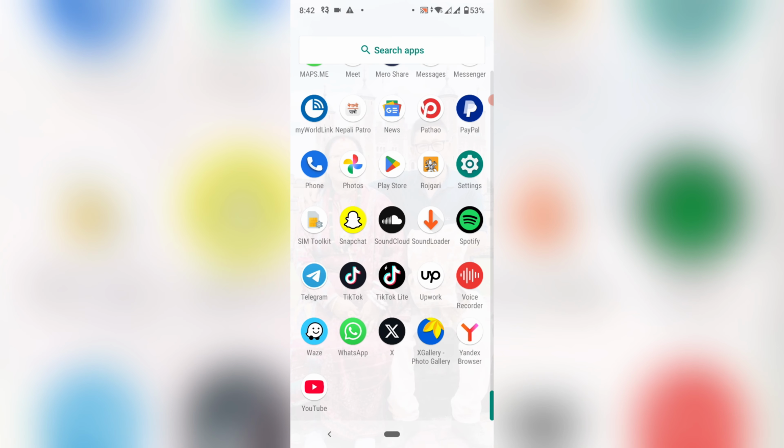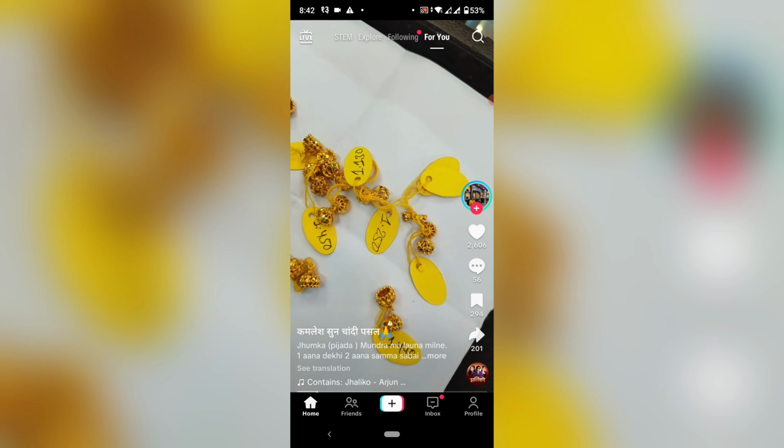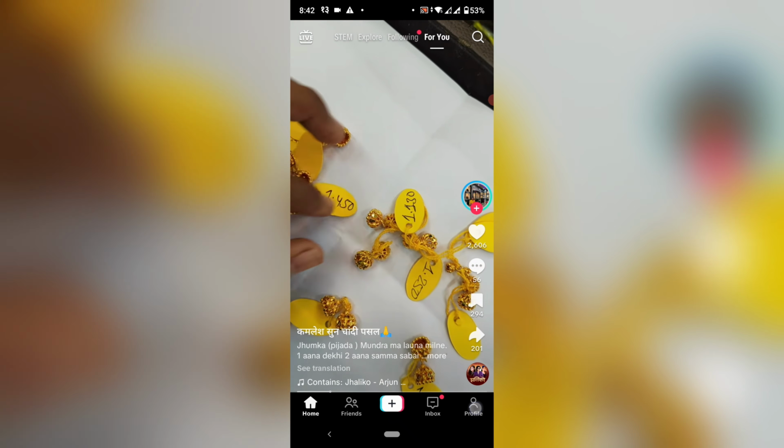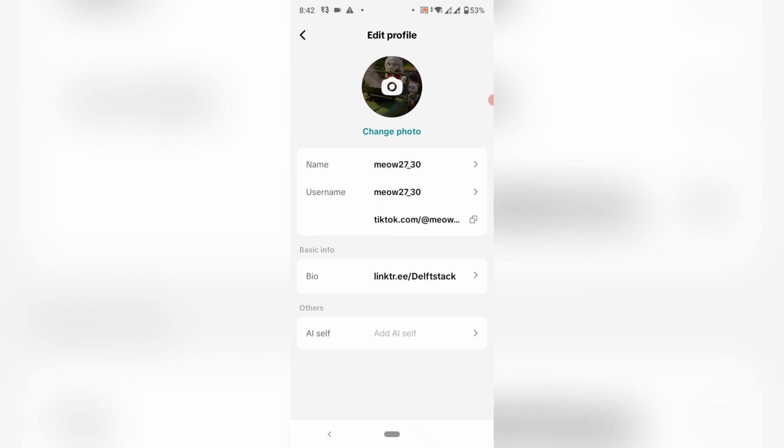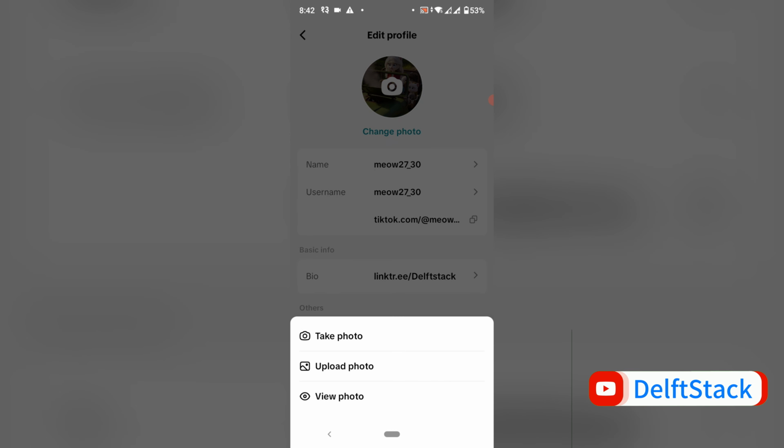Start by opening the TikTok app on your phone and going to your profile. Tap on Edit Profile. Here you will see an option called Change Photo. You can either take a new photo or upload one from your gallery.